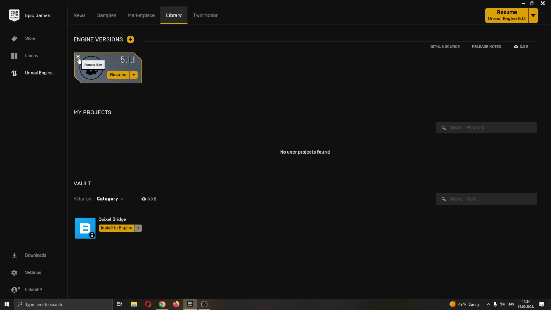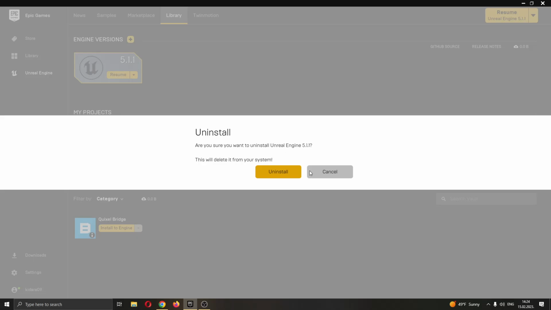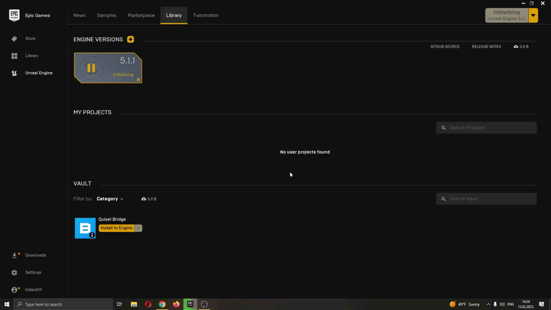Clicking on this will give you a new prompt asking if you're sure that you want to uninstall this engine and delete it from your Epic Games launcher. You can see, are you sure you want to uninstall? Just click yes. If you're sure that you want to do it, click on the orange uninstall button, and as you can see now, we are waiting for it to uninstall. After it is finished, it will be successfully removed from your computer and from your Epic Games launcher.